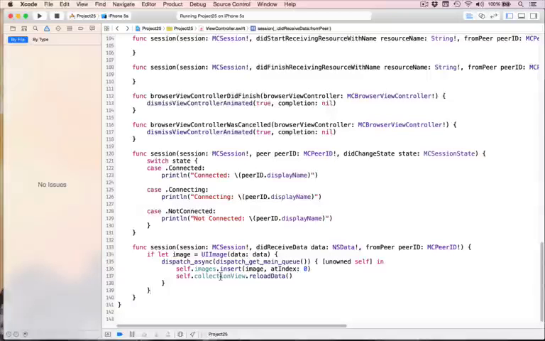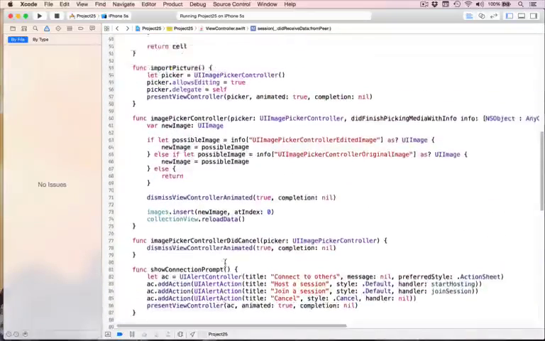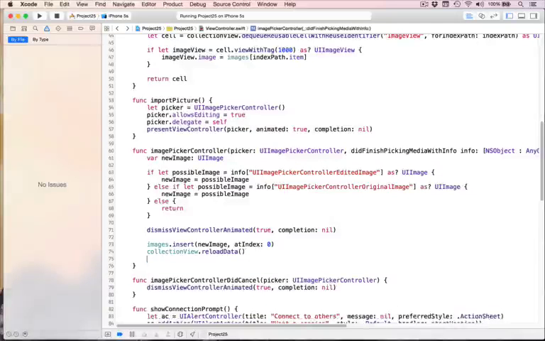So all that code, you want to put into your didFinishPickingMediaWithInfo method, which is up here. So we load it into our own collection view here. After that, we want to check whether they have any peers to work with, convert to a PNG first, send it reliably, and then show an error if there's a problem. This is all very easy to do.